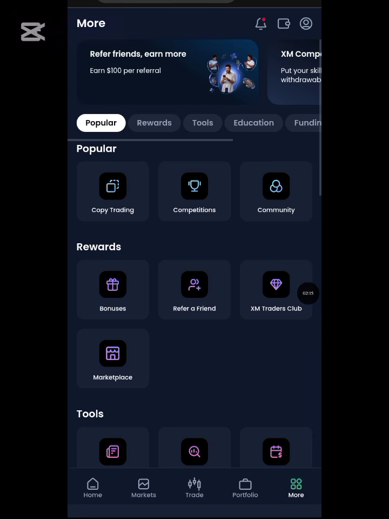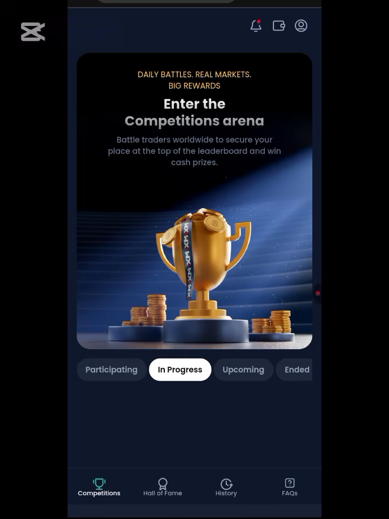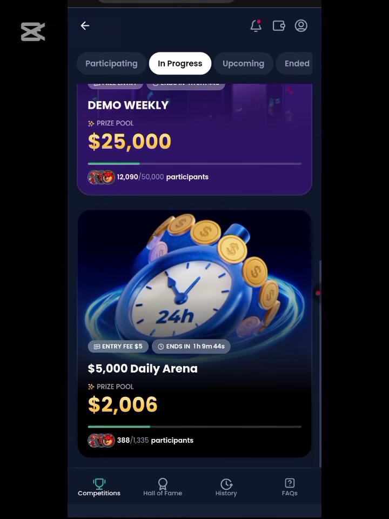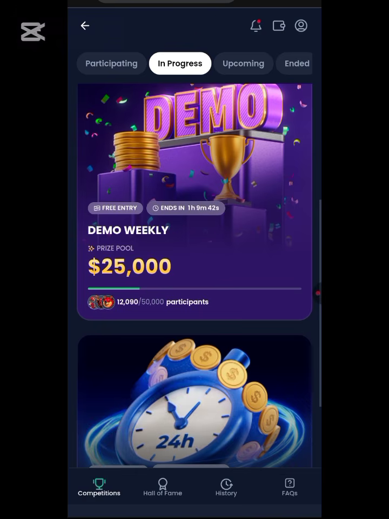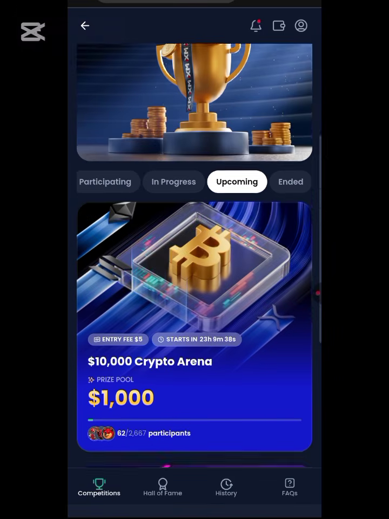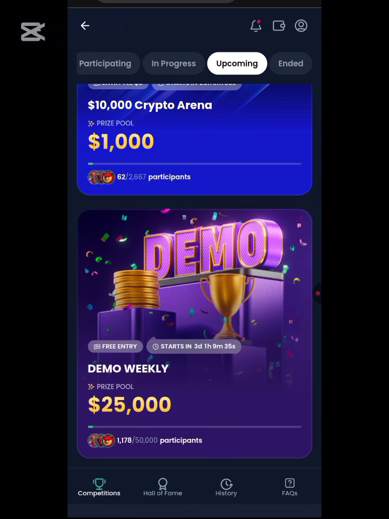Then after clicking on more, you go ahead and click on competitions right here. That is what you are going to be clicking on. You have various accounts that you can get showing on the screen. This is the account that is in progress, but this is not what we are getting. I'm going to be clicking on upcoming, and this is the account that we are going to be getting.